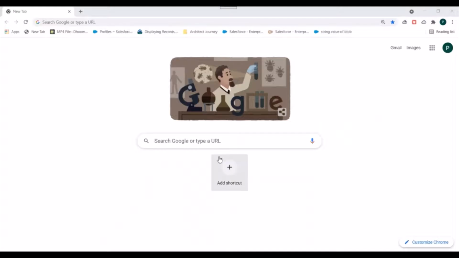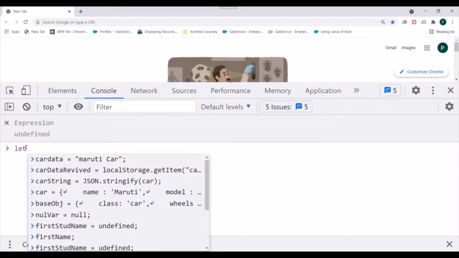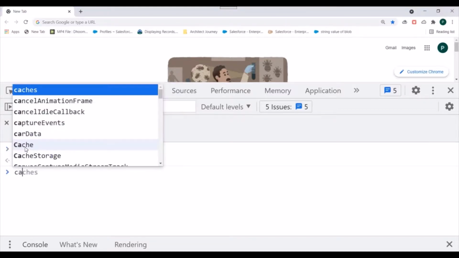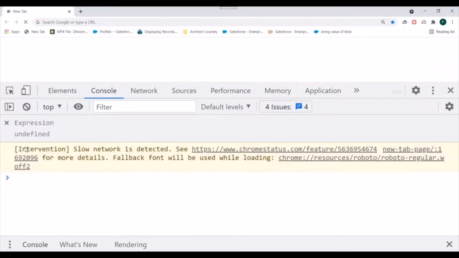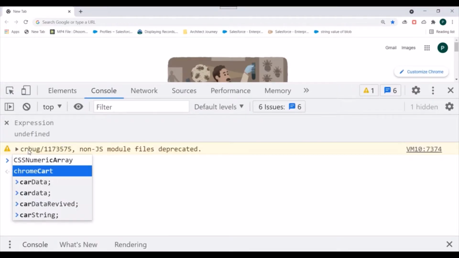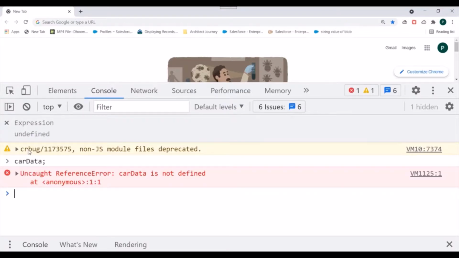Okay, so let's go to our browser and I will set it up for you. Okay, so let's take a variable, let's say car data equals to any value, let's say Maruti. Okay, and let's execute this. So now if I try to access car data, I am getting the value Maruti. Okay, now what happens, let's see if I refresh this browser. Okay, I refresh this browser. Now if I try to access car data, I'm getting this car data is not defined error.